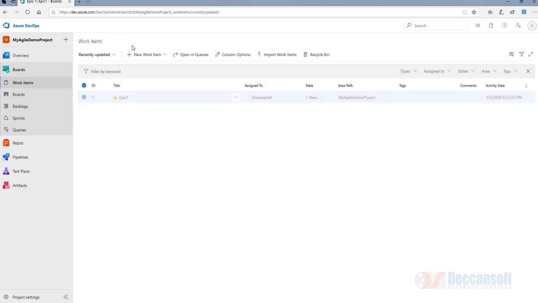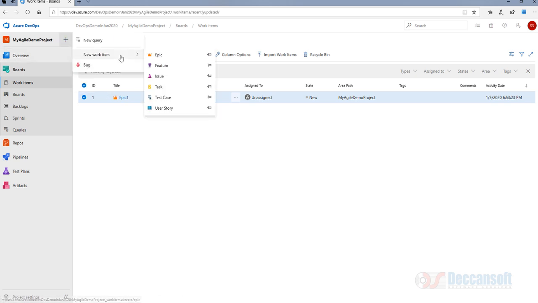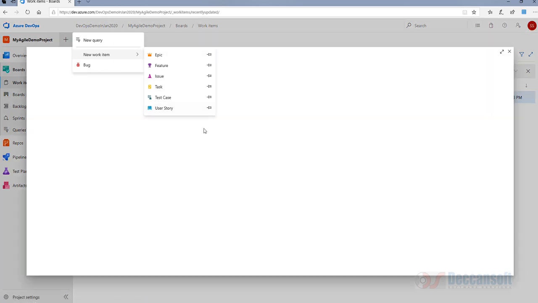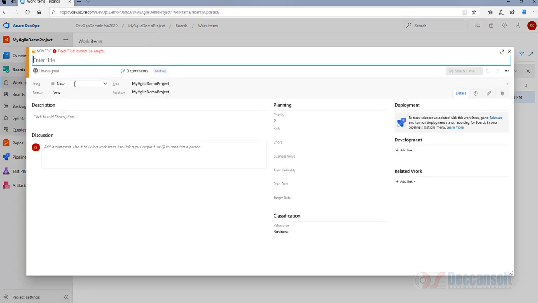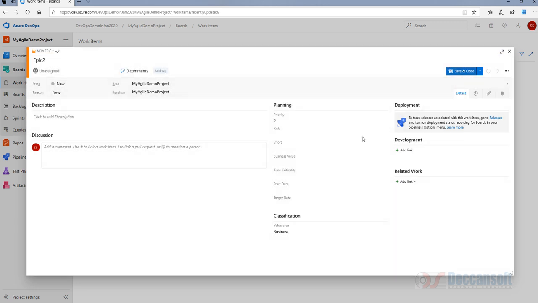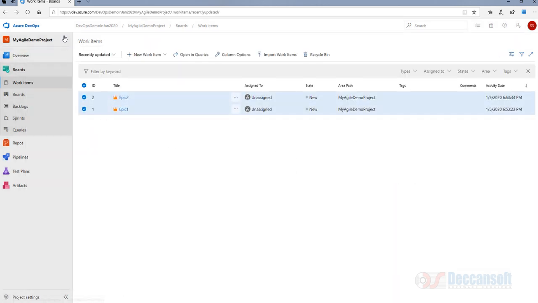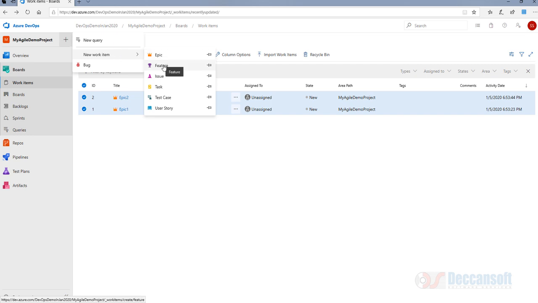I go back. There are multiple ways of adding. You can actually click here, and from here also you can add an epic. Epic 2. Save and close. This is quick. This plus mark is always going to be there. So in whichever tab you are, you can just go here, click new work item and add it.